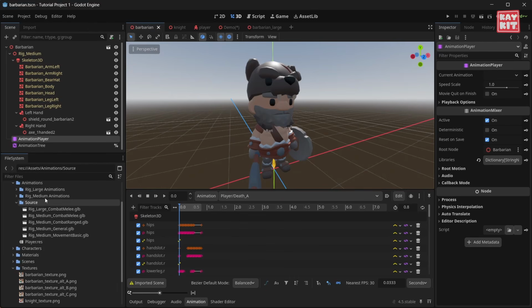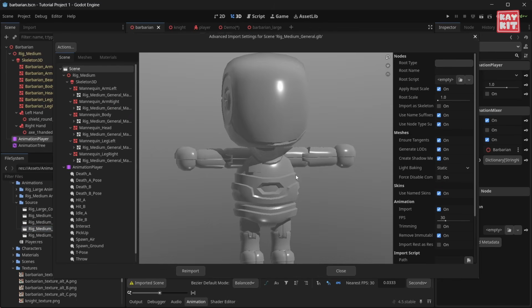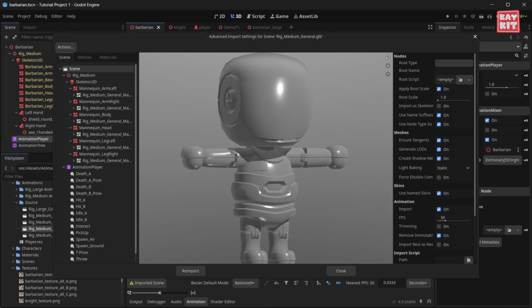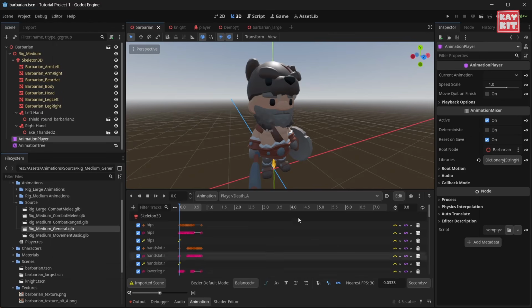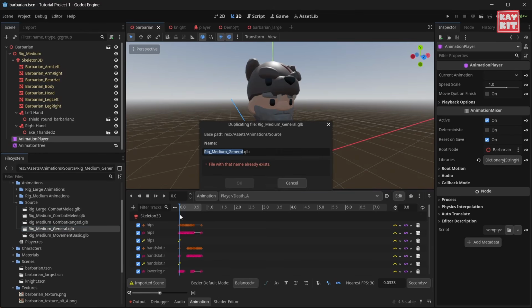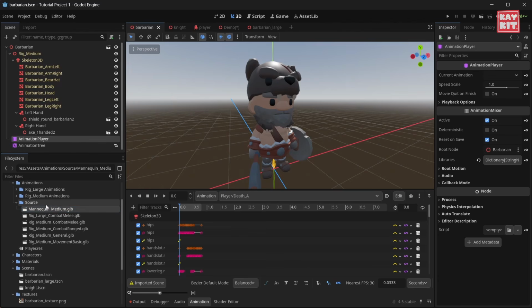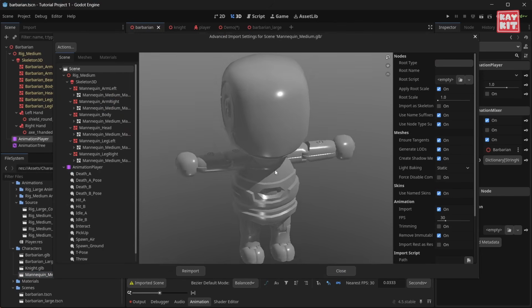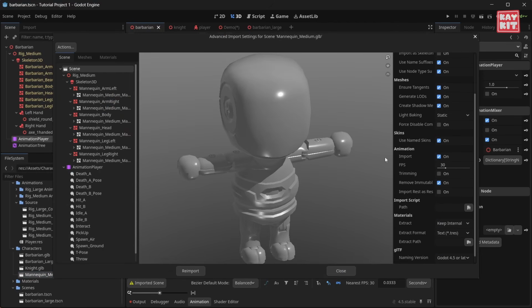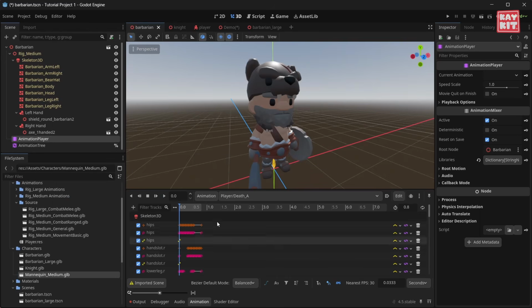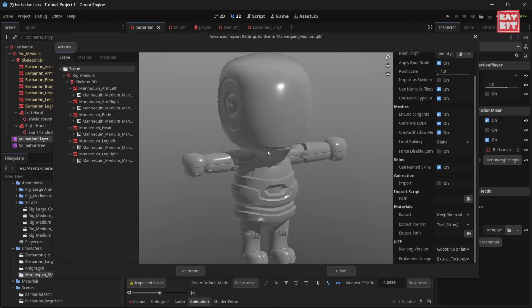If we go into the character animations source files, and let's double click the general tab, we can see the character is already here. We just have to extract it. To do this, we're going to duplicate our animation file and call it Mannequin Medium, and drag this into our characters folder. Then open the advanced import settings by double clicking the character file, and in the import menu, scroll down to animation and unselect import animation. If we then re-import the character, we'll just have the character without any animations.